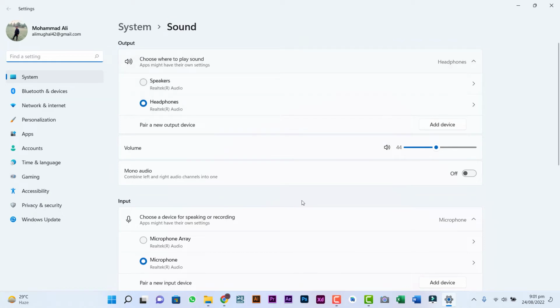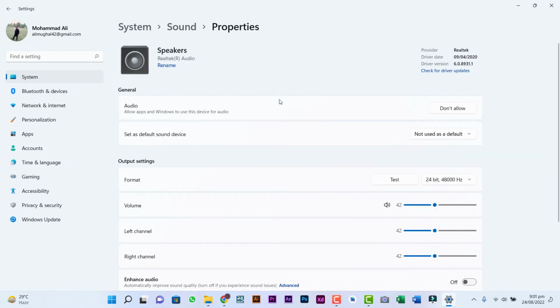After this, we have to search for the speaker or headphone that is connected to our PC or laptop. In my case, I have two options. I have a headphone connected, and also my speaker is connected to my laptop.